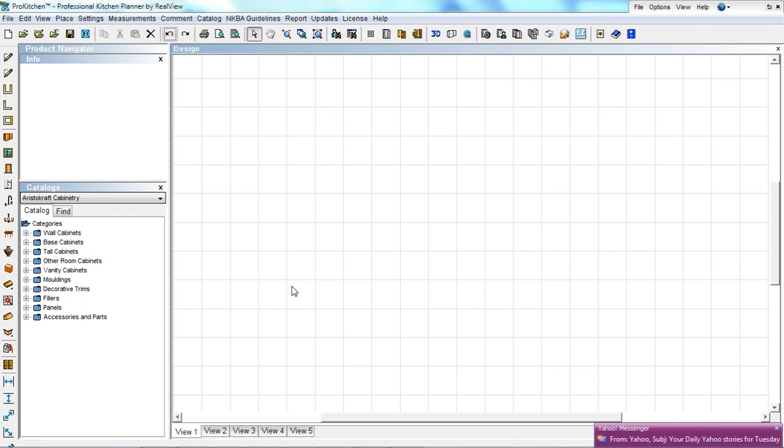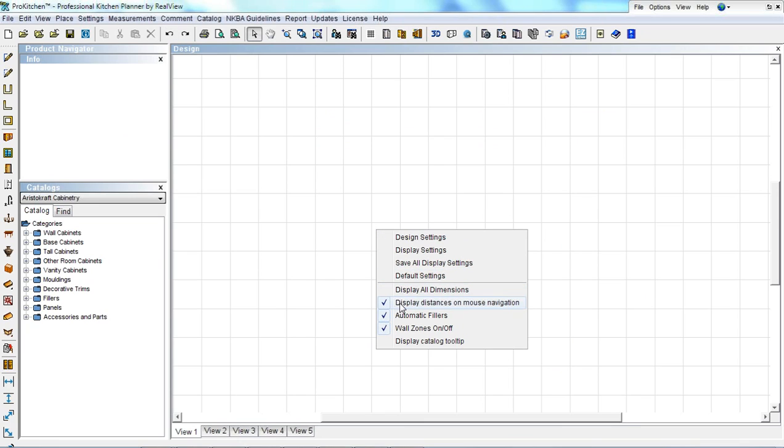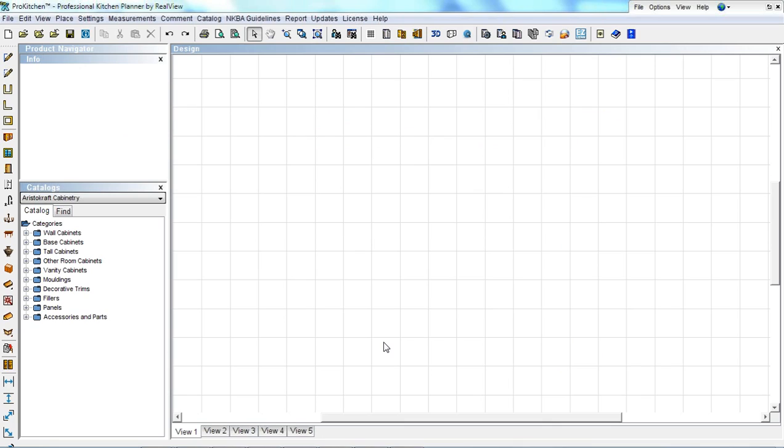Now, I said I was going to show a couple things from the new version 7. One of those, if I right-click, there's 3 things that I tell people you always want to have checked off. The display distances on mouse navigation, the automatic fillers, and the wall zones. New, we have a catalog tooltip. This you will want on if you do a lot of modifications. I turned it on so that you'll be able to see it when I start the design, but I will turn it off later.